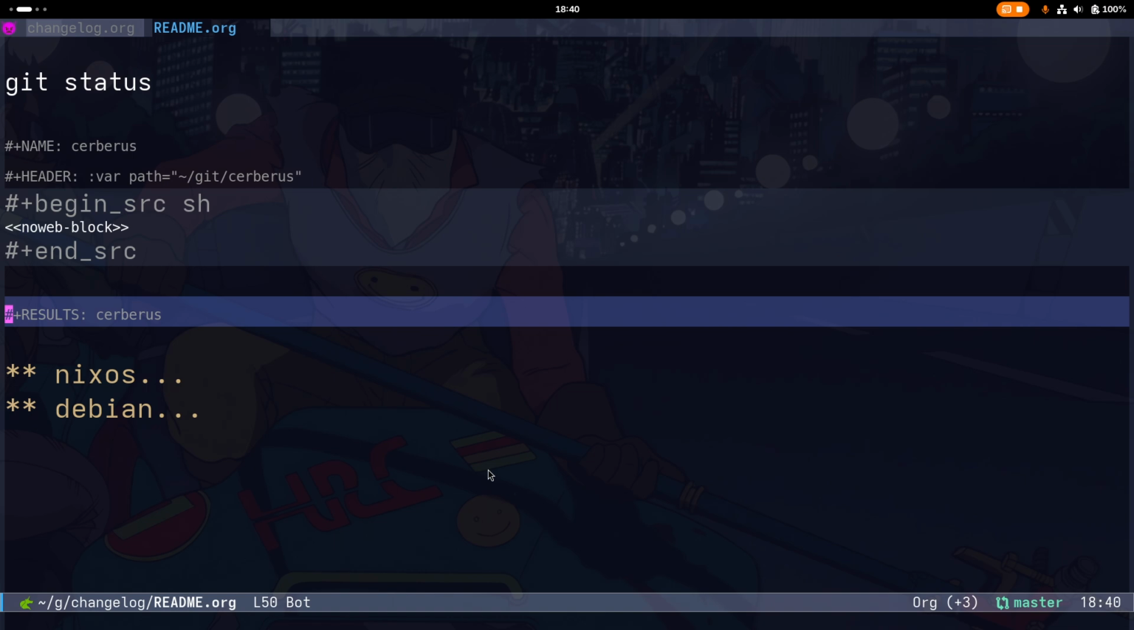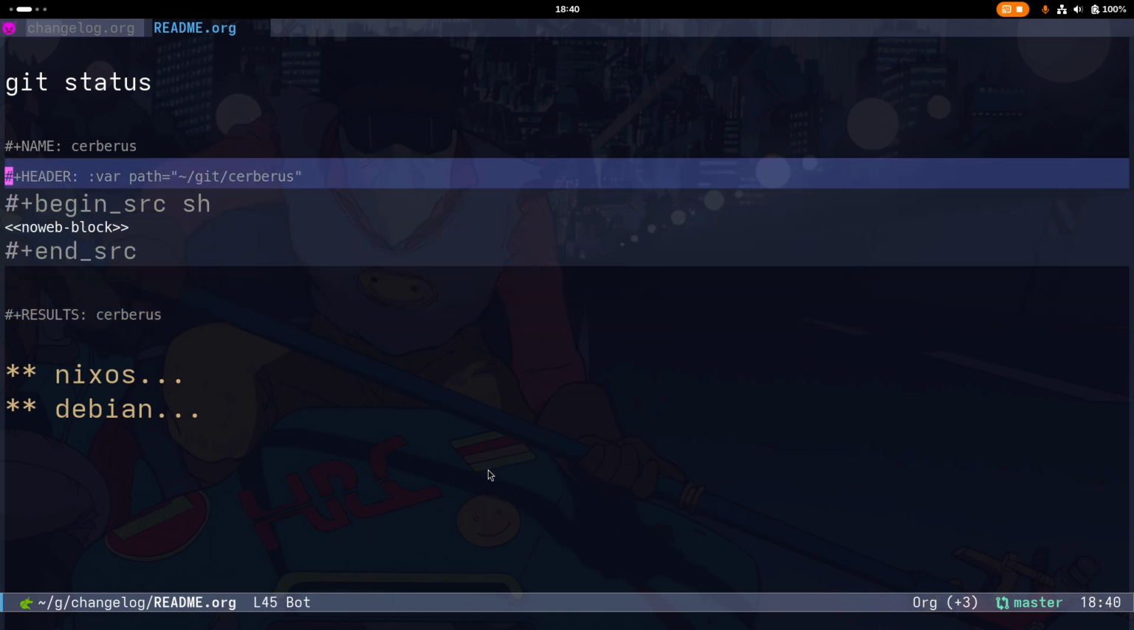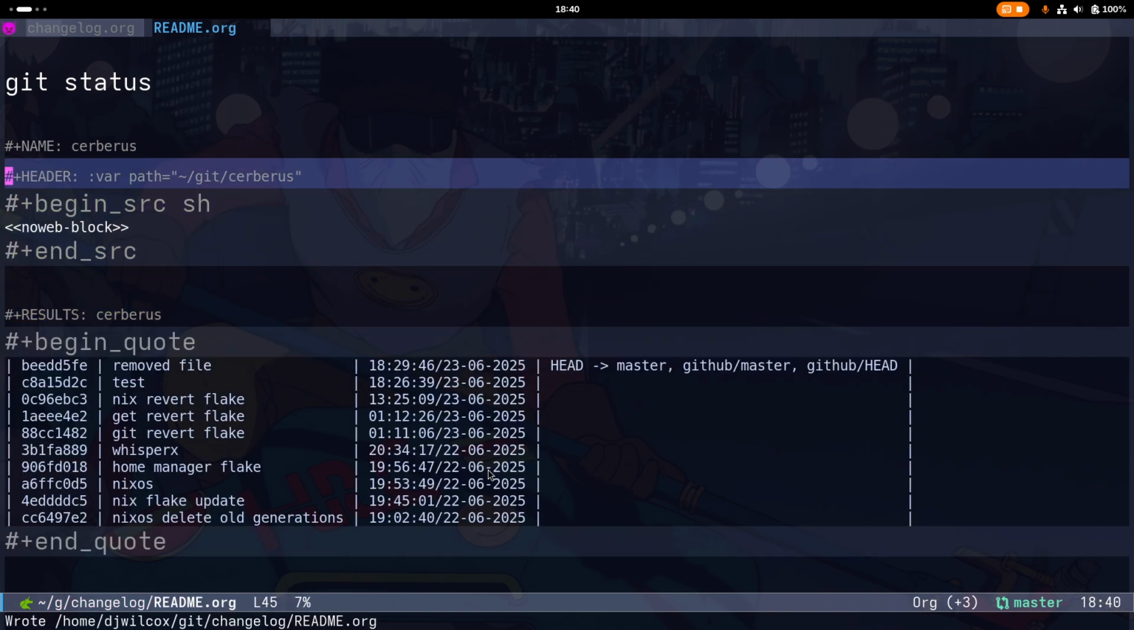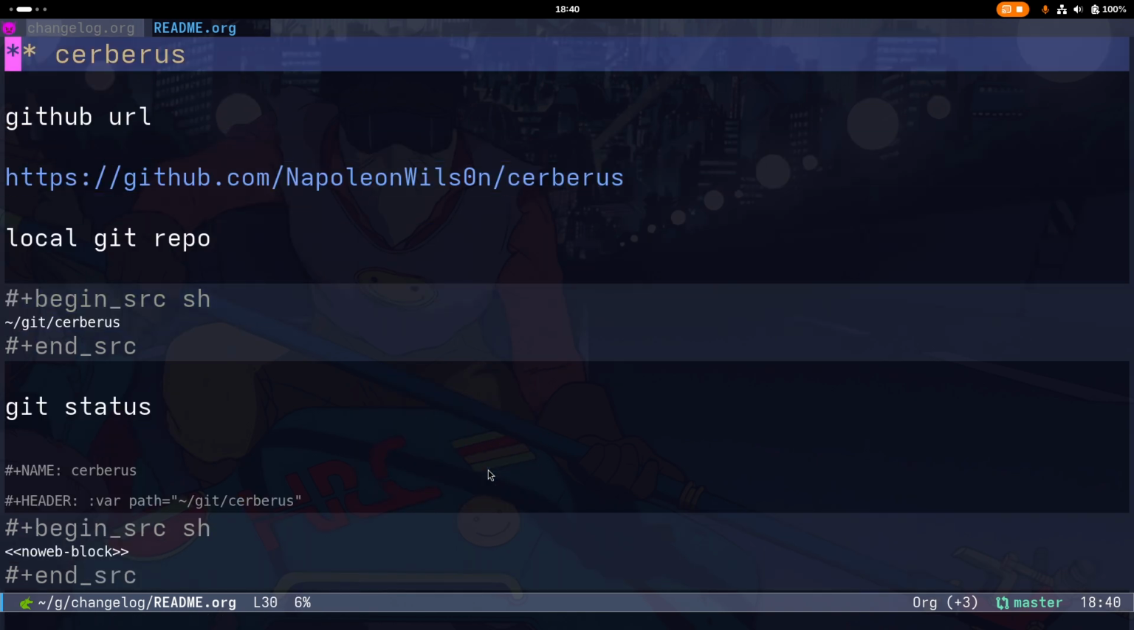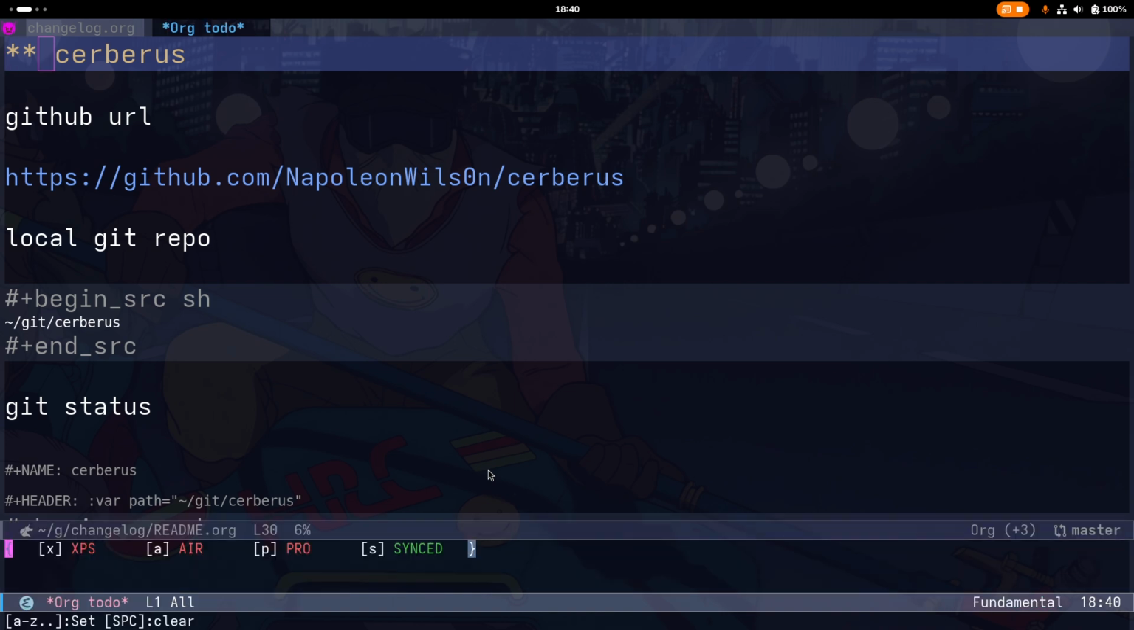So as I said, the workflow is you change something in the Git repository, you come in, you delete the quote, Control C, like that. I can then mark the repository as having been changed on this machine by running Control C, Control T. And as I showed you, I can then press one of these keyboard shortcuts here, X, A, P or S to actually change the status of which machine the changes have been made.